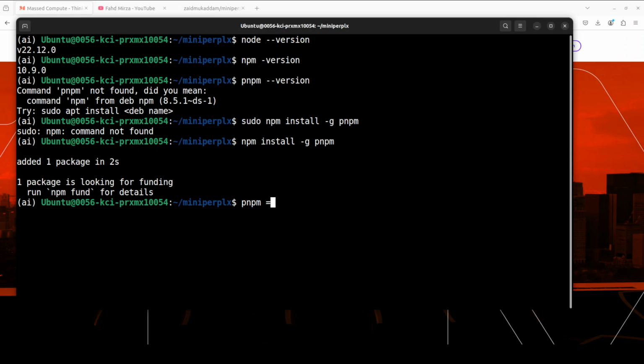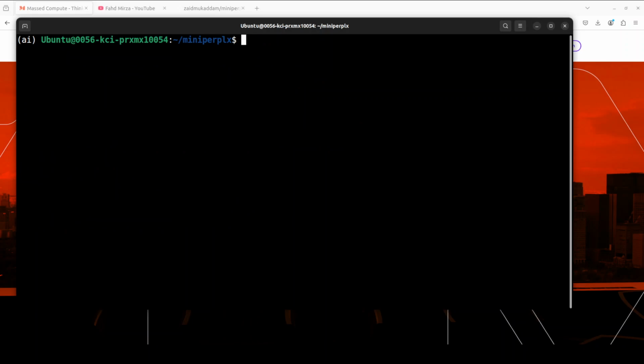Now if we check the version, there you go. So we have the latest PNPM version. Now next up, what we need to do, we need to set our environment. By environment, I mean that we would need to set the API keys.